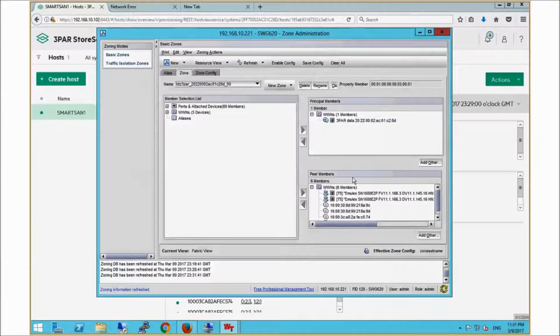What peer zoning does is it only enables a peer member to communicate with a principal member, and it will not allow a peer member to communicate with another peer member. What this means is that we're effectively providing the same level of security as single initiator, single target zoning, but with significantly less management overhead.